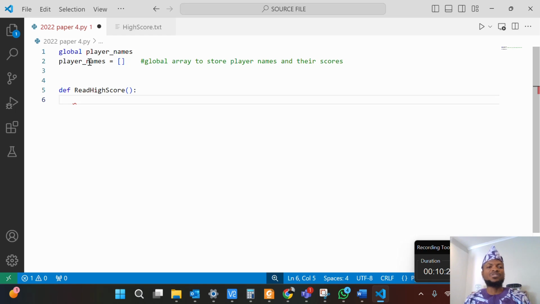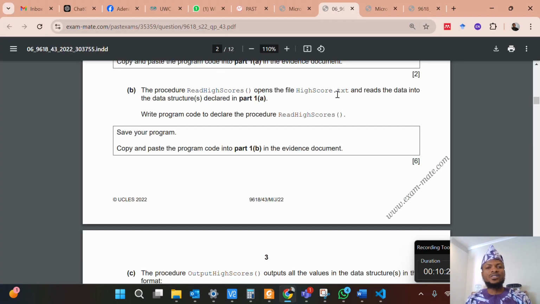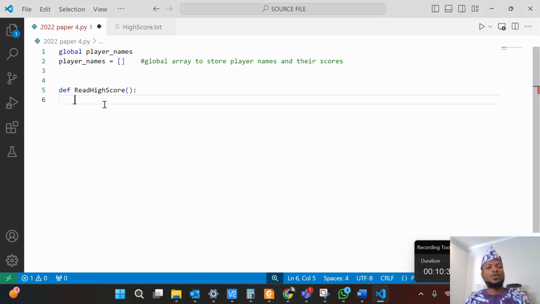What is the data structure? The variable we have declared, which is the what? Which is the player name. Okay. So it reads this text file into the data structure. So we must read and save. So write program code to declare procedure read icon.